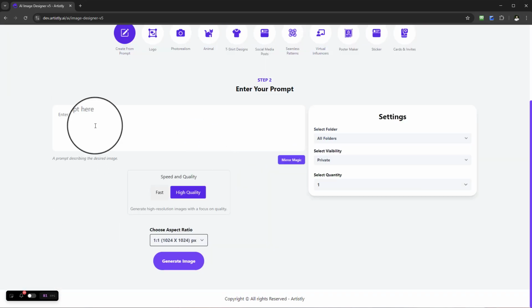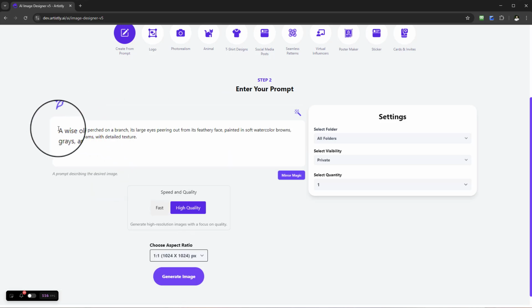So this is where it starts. Okay, so I'm just going to show you an example. So this is where you would put the prompt. Now, a wise old owl perched on a branch, its large eyes peering out from its feathery face, pointed in soft watercolor browns, grays, and creams with detailed texture. So this is essentially where you would put a prompt.